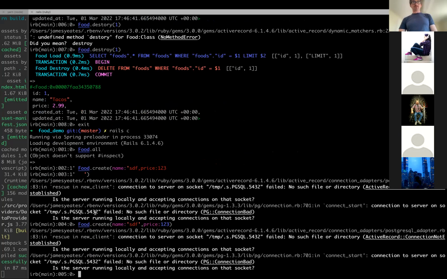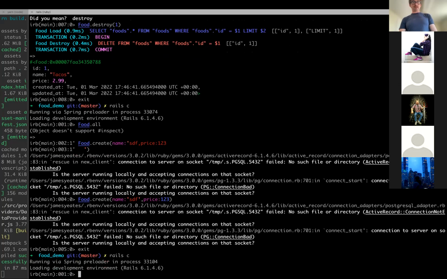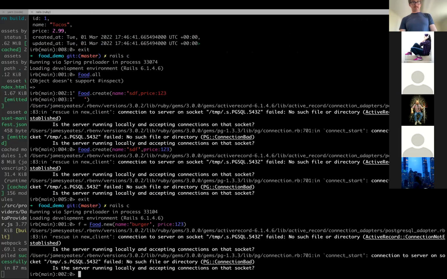So when you create these things, they're all being stored in memory for the time being on your computer. No, they're being, so let's talk about that really quick, because it's a weird term. So if I do f equals Food.new burger price. Oh, it doesn't even like that. It won't even let me do that.